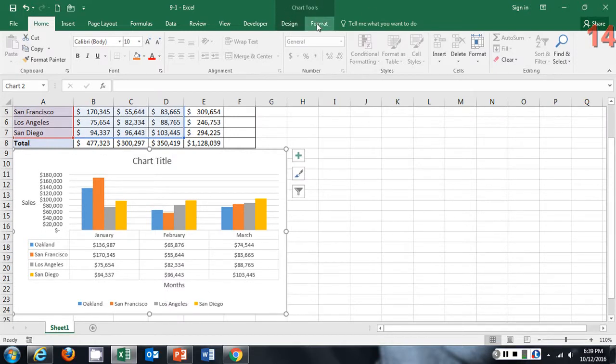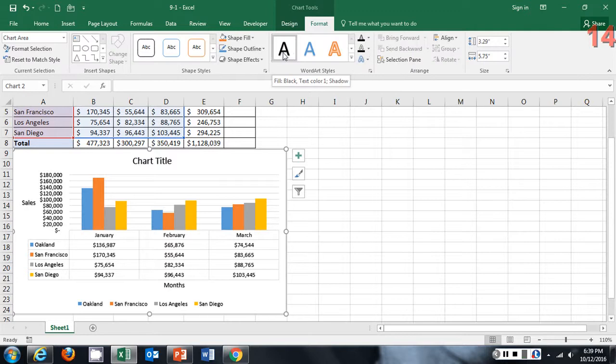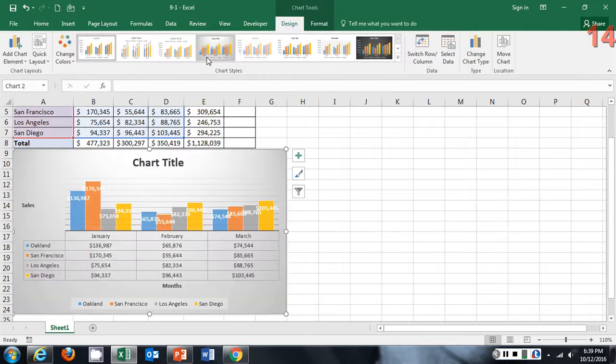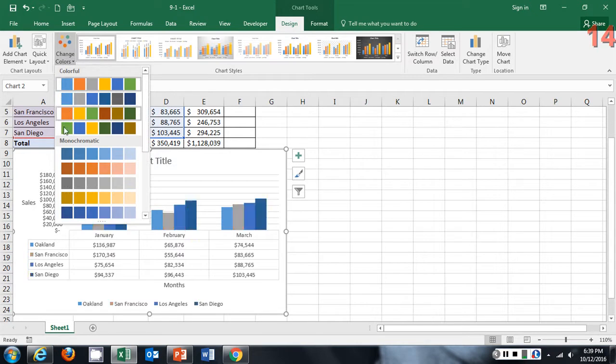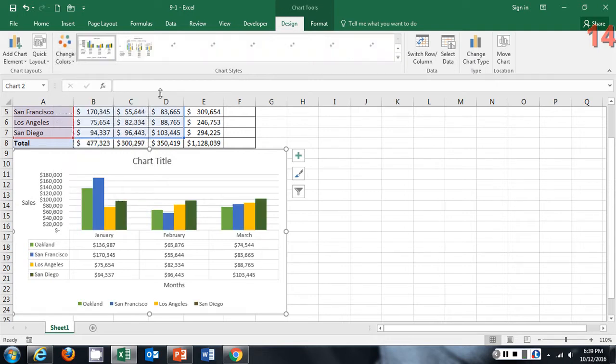So I'm looking to change the design of my chart. And we were talking about changing the colors. So if I click the Change Colors button, I have several different options of colors I can change. I'm probably going to go with the monochromatic. It's different shades of the same color. I probably want something that stands out a little bit more, so we're going to use the colorful palette. And so there's my new colors.